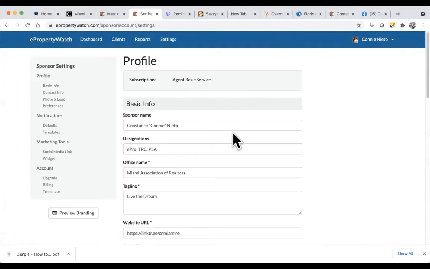In the settings area, like everything that we show you, every time you open a product, you must make it yours. So to make it yours, you make sure that the sponsor name shows as you would like it to, that you've written in your designation. So ePro, TRC, PSA, whatever it is that you've earned, go ahead and put it in. You haven't earned any? Well, make it a goal for your first couple of years or during this year to go ahead and earn it. If you're renewing and you renew before June 8th, you could get a free NAR designation or certification that comes with your renewal. Office name, this is your brokerage.